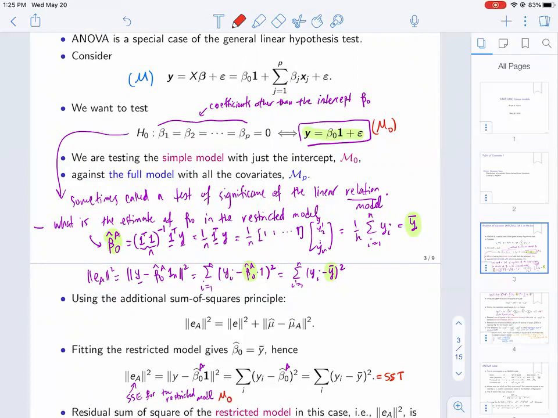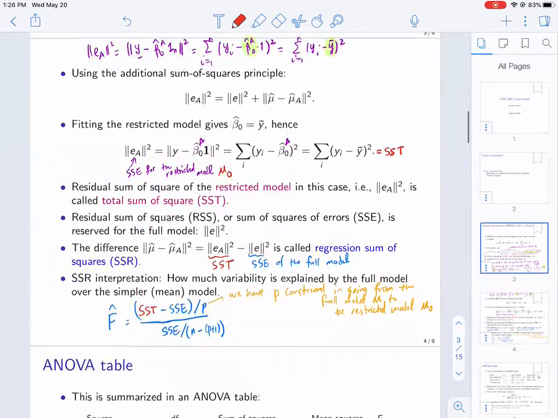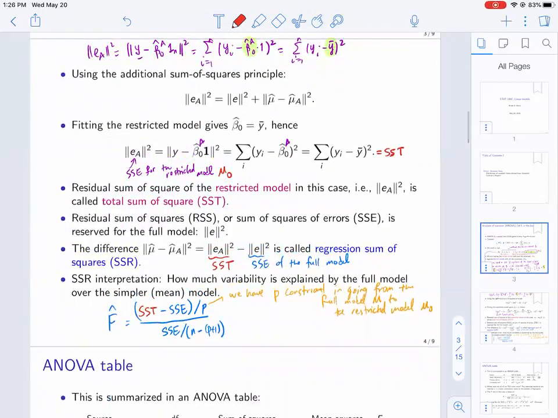Beta 1 is equal to 0. Beta 2 is equal to 0, Beta p equal to 0, p constraints. Okay, so that's it. So you can compute this. So you fit the full model, you get an SSE, and the SST is just easy to compute. So fitting the normal model in this case is trivial, basically. And then compute this, and this has to have how many degrees of freedom? This is going to have an F distribution with p and n minus p plus 1 degrees of freedom.